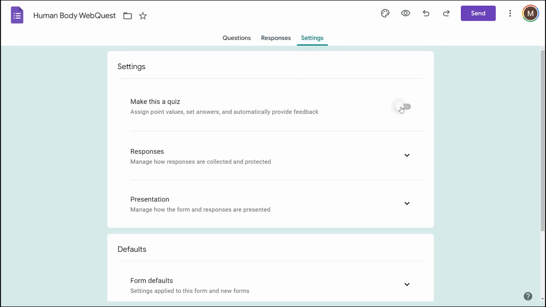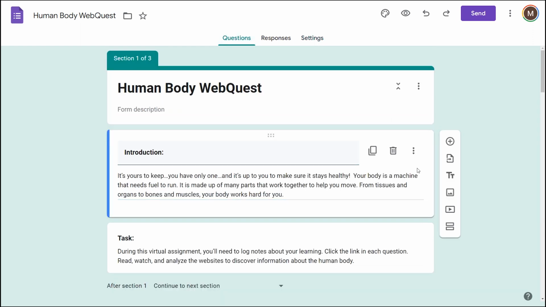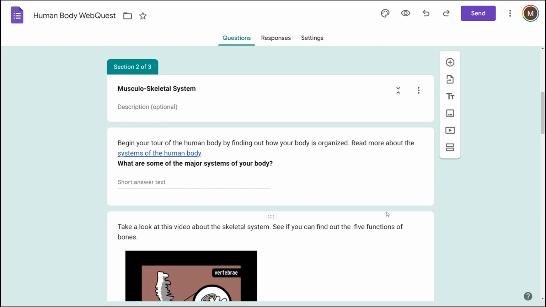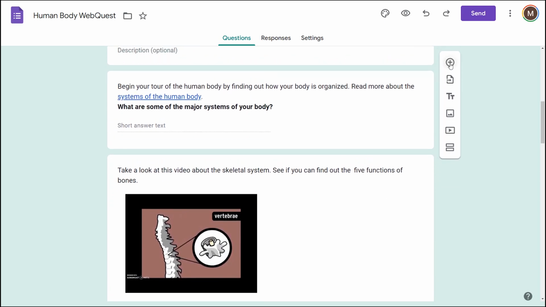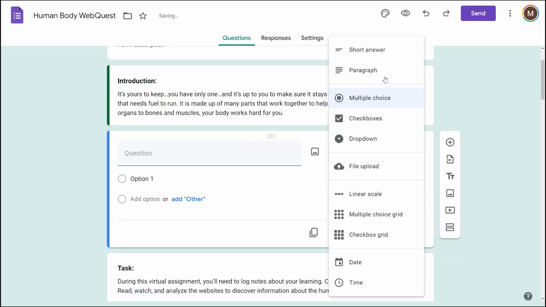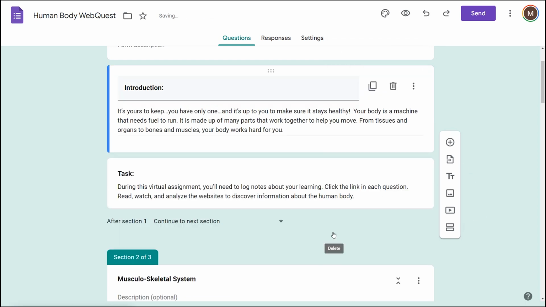If you have multiple choice questions rather than short answer, which is not recommended for this purpose, but you can make it a quiz and have it automatically graded. So there is an option to create multiple choice questions, but you most likely won't create multiple choice questions for a WebQuest because you want your students to synthesize, analyze, problem solve, and be creative. And the best way for them to do that is by having a short answer or a paragraph answer response.